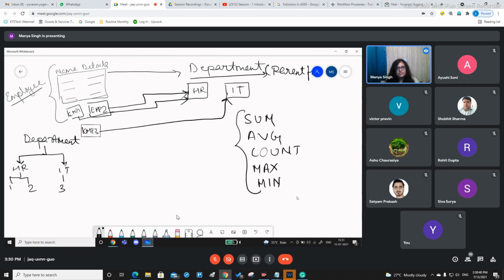Okay, so say for example I want to calculate the total salary paid by HR. Okay, so I'm going to use sum. And the salary field is available in your employee form. In the details of the employee you also have a salary field. I want to calculate which department is paying the most salary to the employees. In that case I can calculate the max. Okay, that is, which person is getting the highest salary, or what is the highest salary being paid by HR or IT.